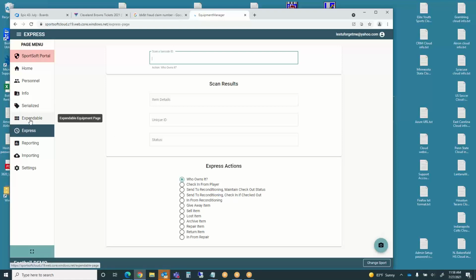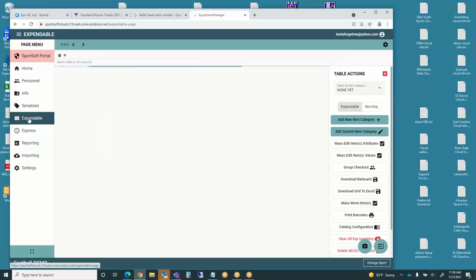So if it's a non-expendable, expendable item, unfortunately, I can basically scan it, but at the end of the day, it won't tell me exactly who it belongs to. I may have to go to everybody's checkout records and look to see who I gave it to, and then by process of elimination, figure it out, but that's the only way to figure that out.